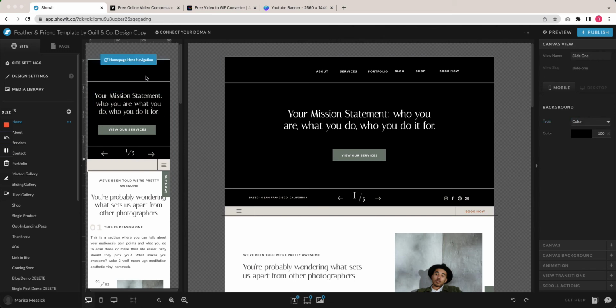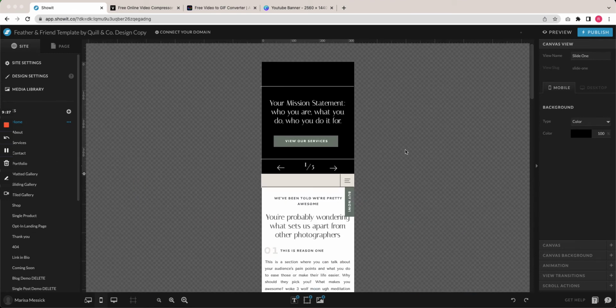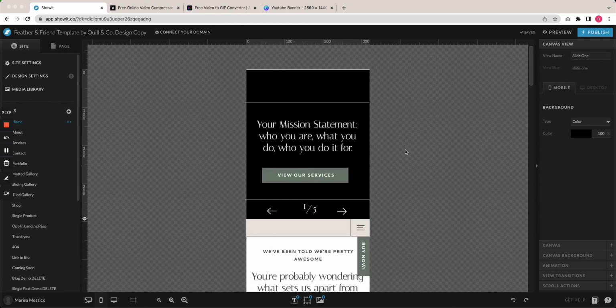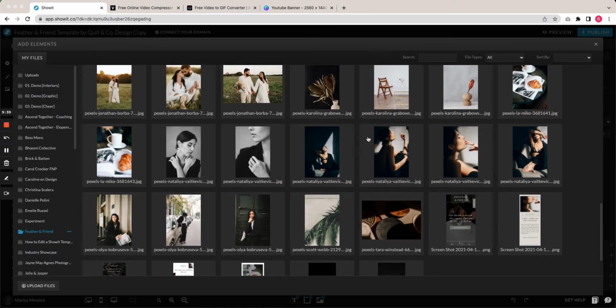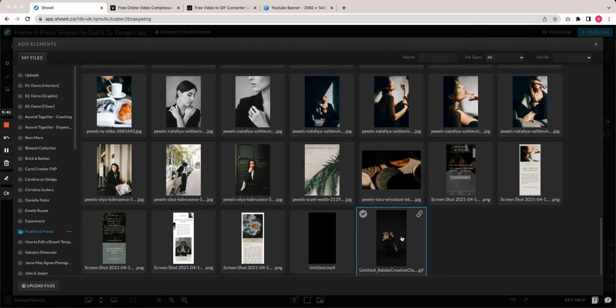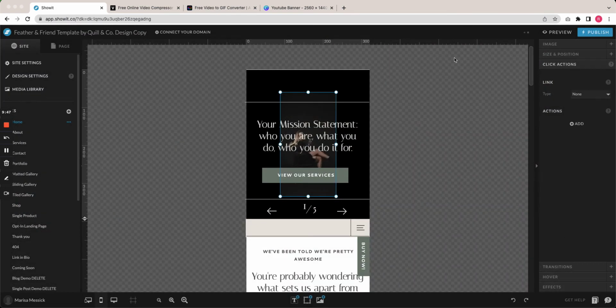Then I'm going to come over here. I'll make this a little bit bigger since mobile's so tiny. Okay, so I'm going to come in here and I'm actually going to add an image. I'm going to click this bottom little button of the little landscape, add in something from my media library, and I am going to add a GIF. This has to be a GIF, it cannot be video. So I'm going to add that in here. And there's my little GIF moving.